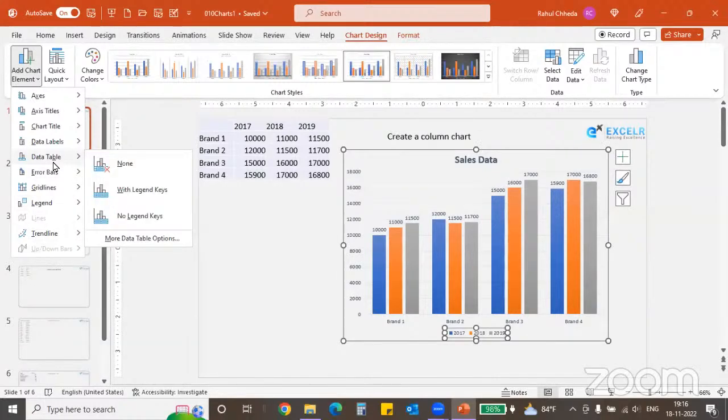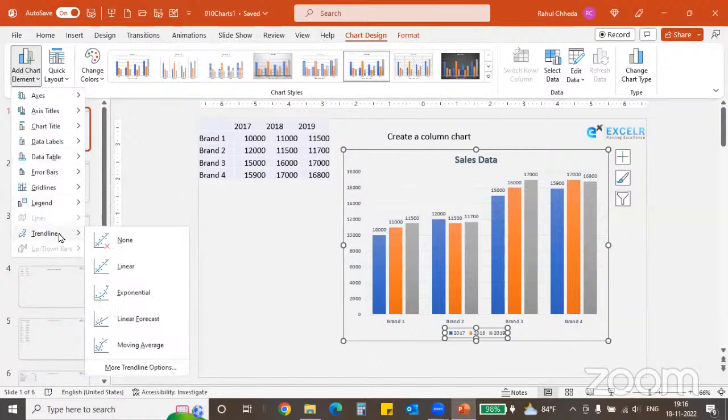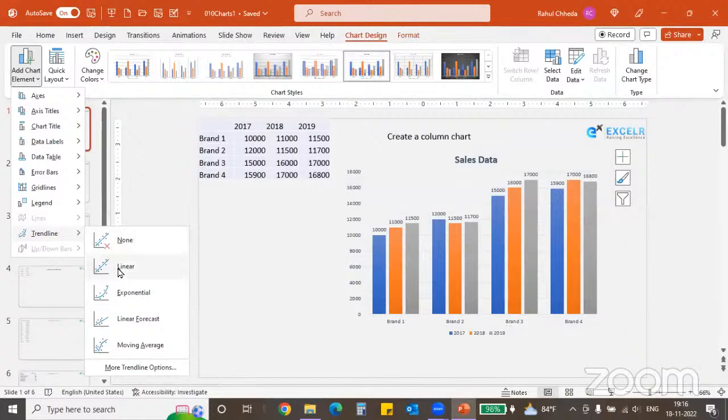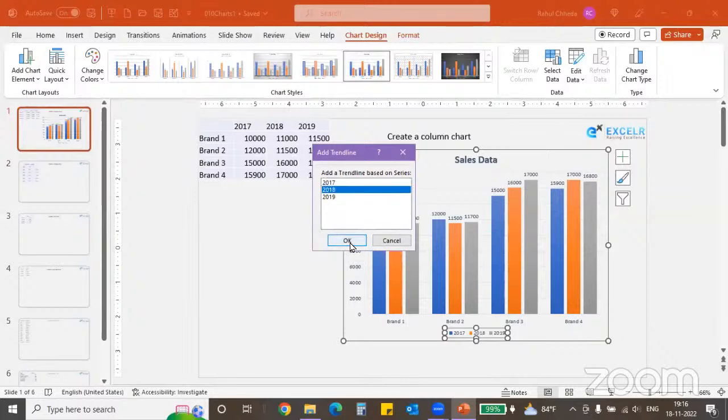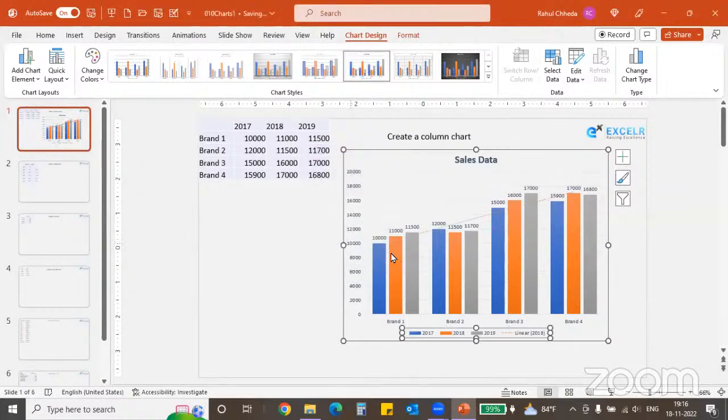Now on the same chart, if you want to add a trend line, you can definitely use that as well. You can use the linear trend line option. As you click on that, it will ask you for which year you want to add a trend line. So let's say I want to add a trend line related to the year 2018. So I'll select that and I can click OK. So you can see that for the year 2018, that's the dotted line which is added here. That's my trend line.